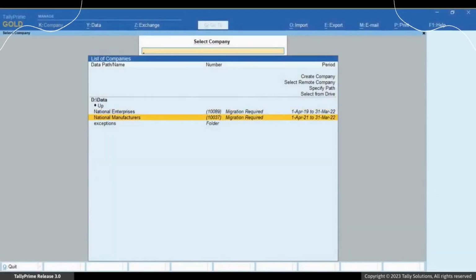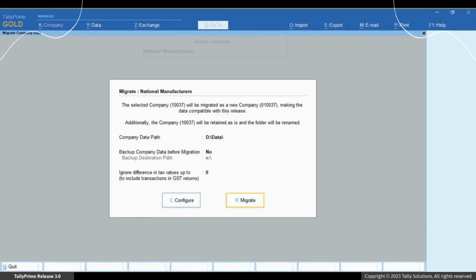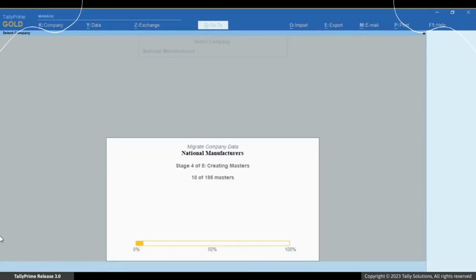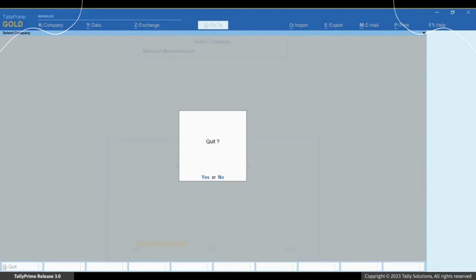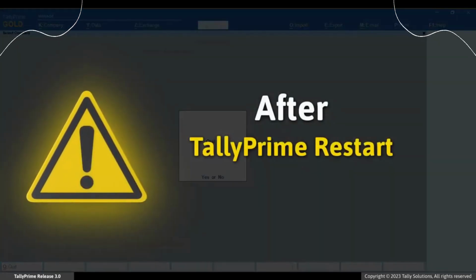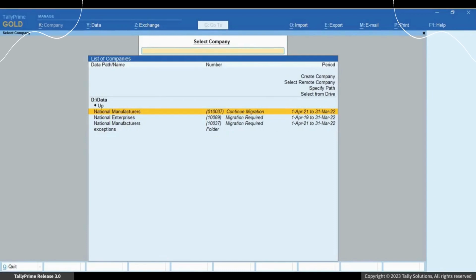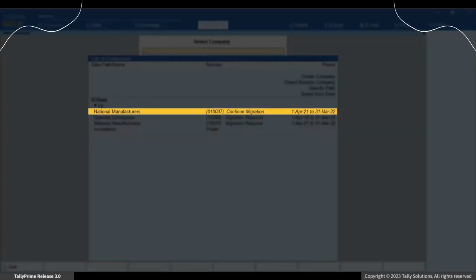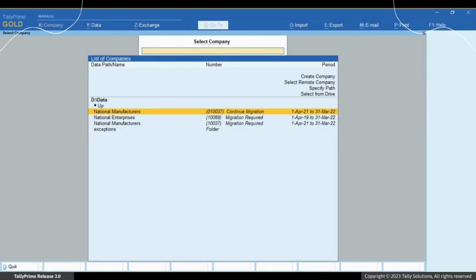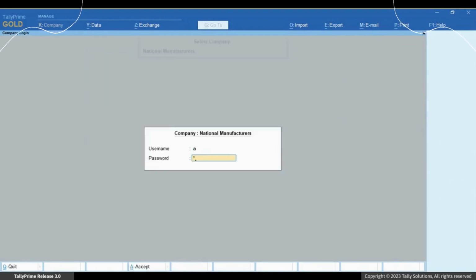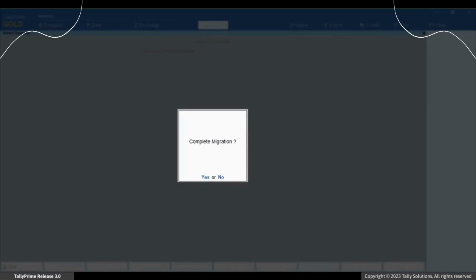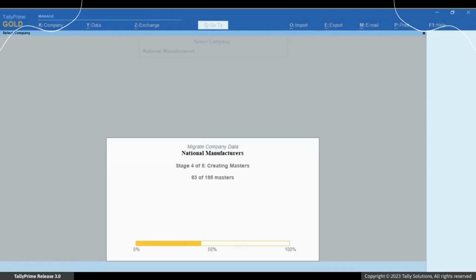TallyPrime Release 3.0 ensures that you can continue migration even if TallyPrime is shut during the process. In such cases, open TallyPrime again. You can see Continue Migration against the company. Press Enter on the company. There is a prompt that asks Continue Migration. Press Y or click Yes.